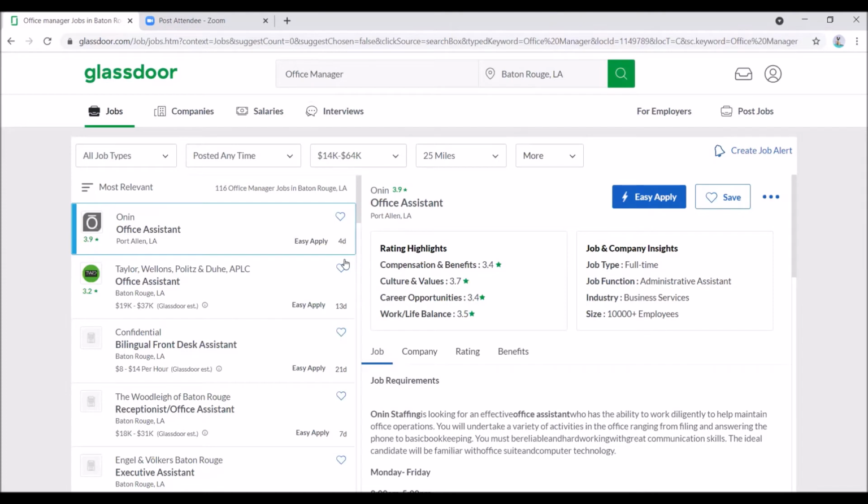We see how long ago it was posted, 4 days, 13, 21. If they have easy apply, right? So easy apply, that's why we uploaded the resume. Let's see, I'm interested in this office assistant position. It gives us company insights, that it's a full-time position, the industry is business services, and the size, it's a fairly large employer.